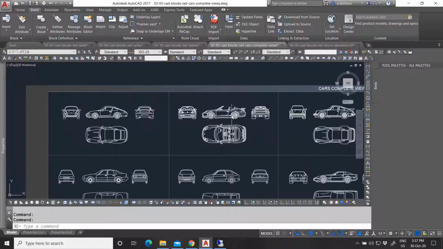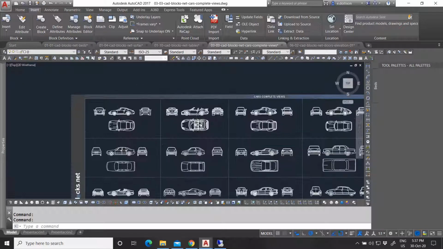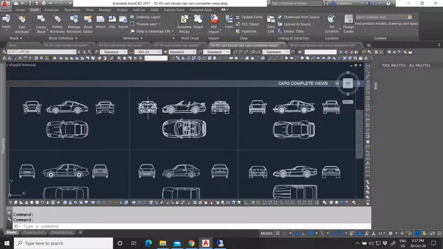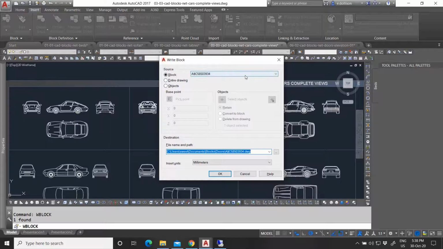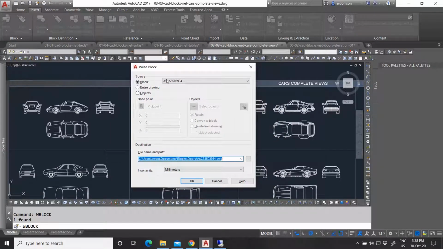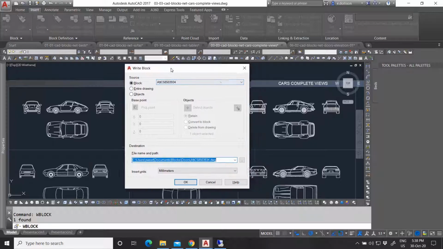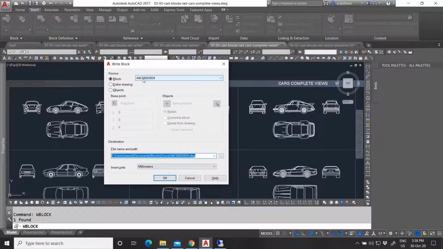In this example, I have a car. And this car has many views: the front view, side view, back view, and top view. So unlike the doors that only had one view, this one has a couple views. And this block, unlike the door, doesn't have a proper name. So I do not want it to be named this way, because whenever I'm going to look for these blocks, I cannot find it, because this name I won't memorize it. So you have to give these blocks a good, logical name, so that you can remember.